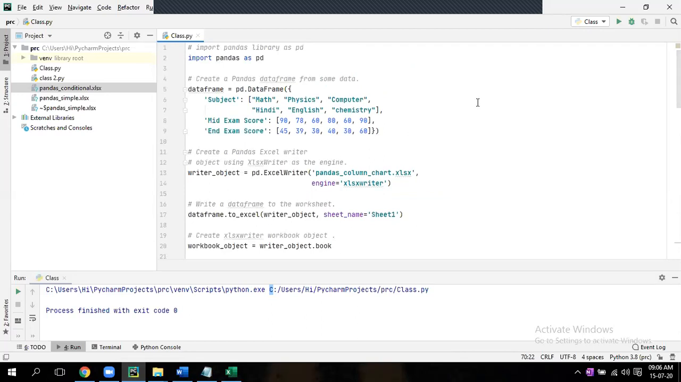Okay, here again, run it. It is creating the file pandas_column_chart.xlsx. Open that, go to that folder.